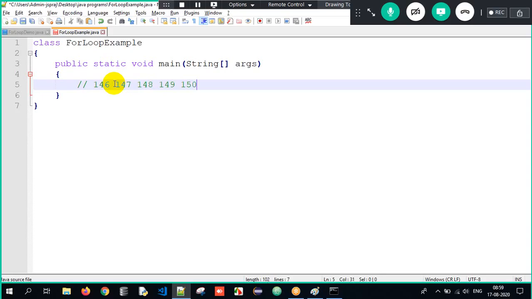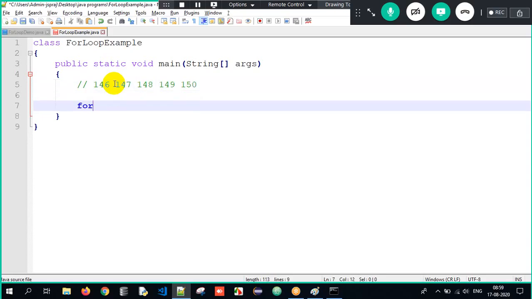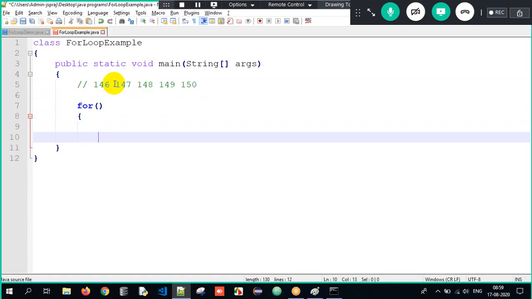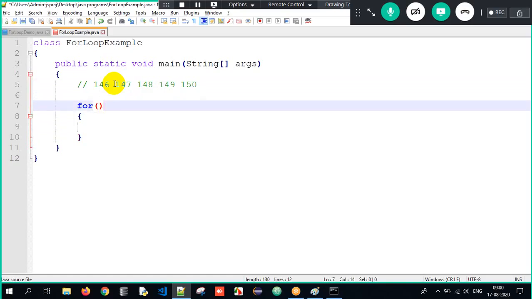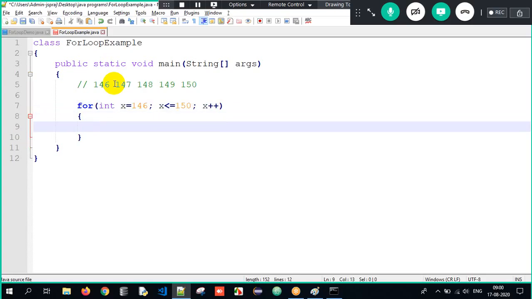So now in order to print 146, 147, 148, 149, and 150, what am I supposed to do? Looping statement. For loop. What is the first value I'm supposed to print here? int x equals 146; x is lesser than or equal to 150; and x plus plus. It's not that you have to always take i only. Most of the time we take i because we are obsessed with the letter i. But yeah, you can take any variable for that matter. It doesn't matter. So I have to just print the x value.